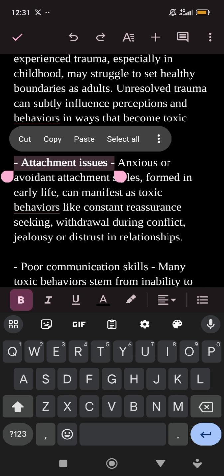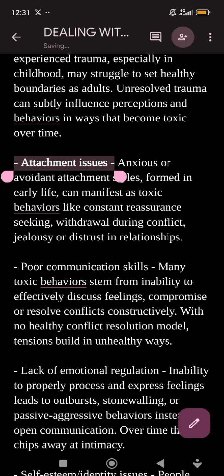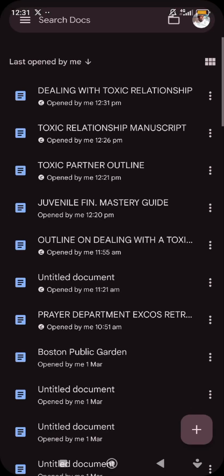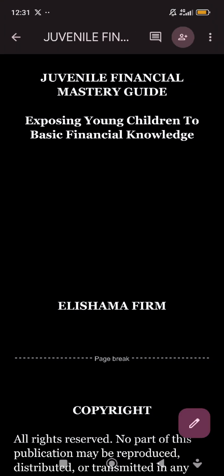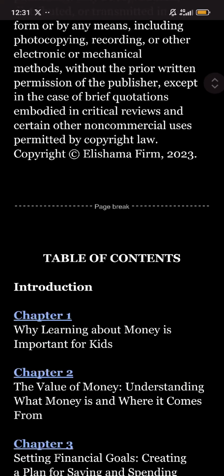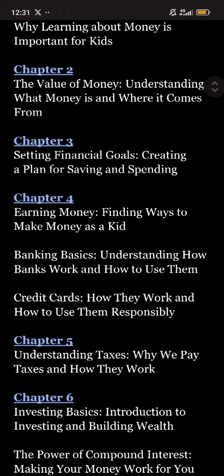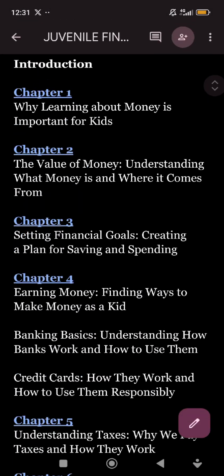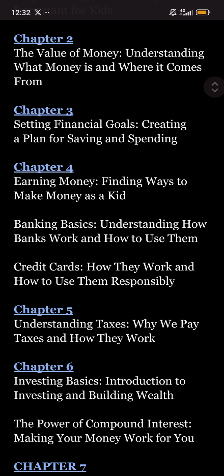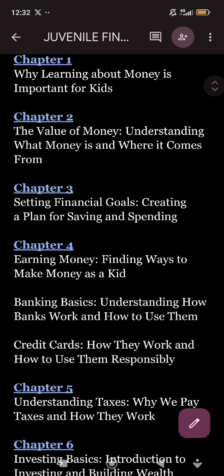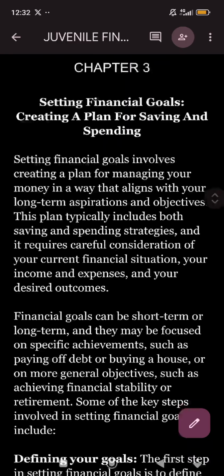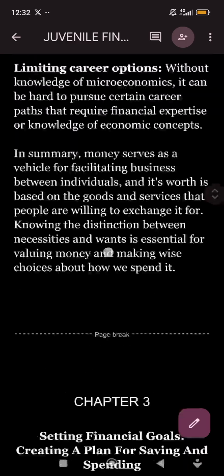Now, let me go back to my former book and explain something to you. Juvenile Financial Mastery Guide. If you look at this book, you will see that some are bold. I will show you the reason why I made these things like this. You can see chapter 1, chapter 2, chapter 3, chapter 4. You see the color. I made it like this so that if somebody wants to read chapter 4 without reading chapter 1, once the person clicks on chapter 3, it will take the person to chapter 3 immediately. But I will show you how I did it.